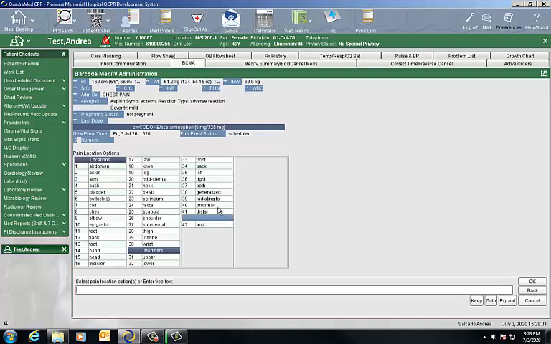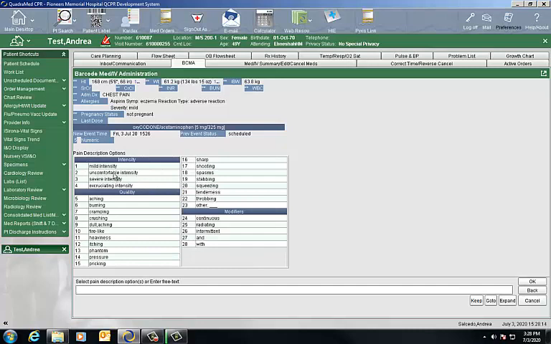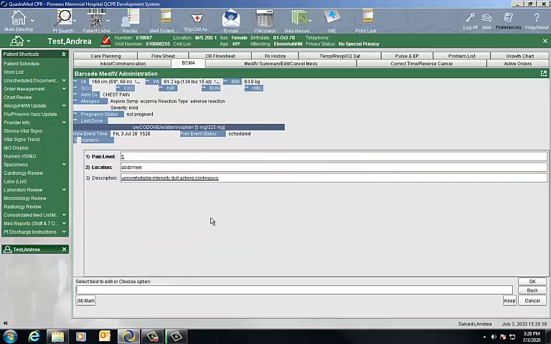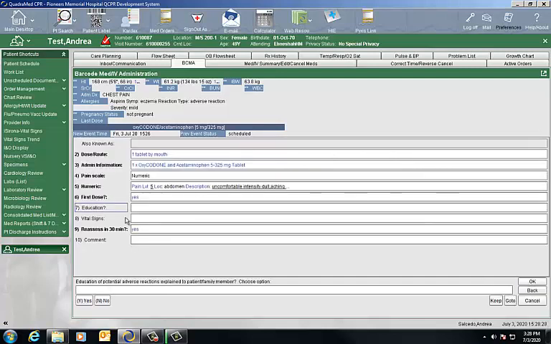And then you'll be able to document the location. So I want to ask the patient, they say that they are having a problem with their abdomen, and it is uncomfortable, and it's dull and aching, and it's continuous. So I can pick on as many options as I want to put the description in. I'll go ahead and say OK, and it'll ask me if I did any education.